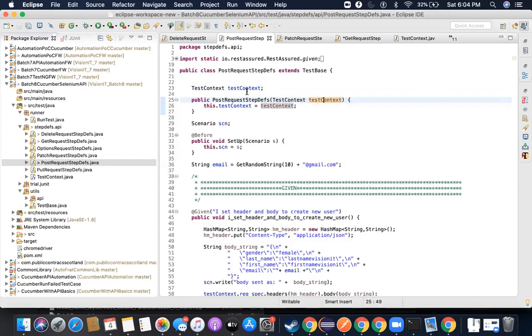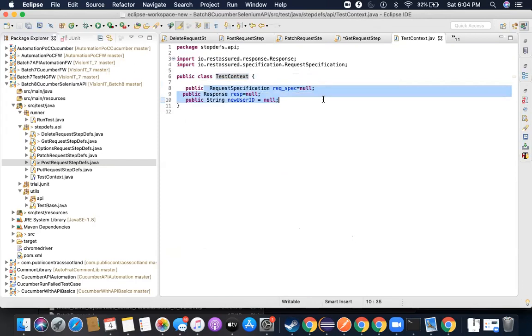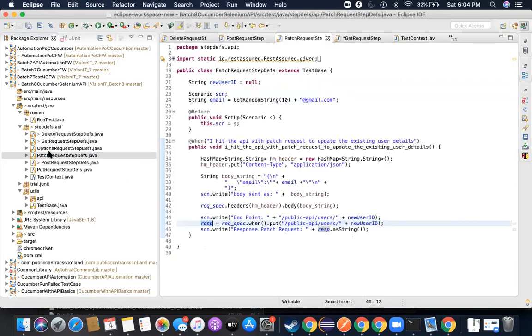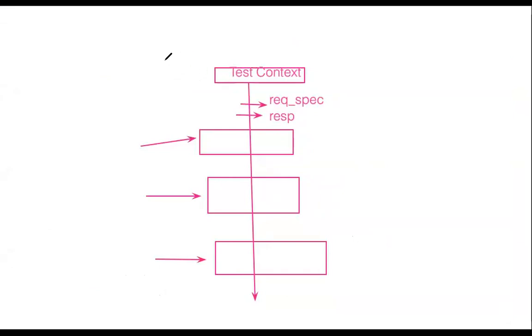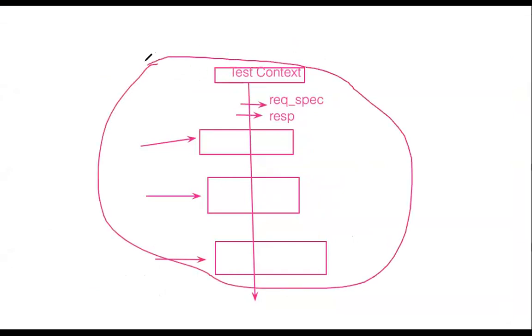And inside this test context object, we would have the request specification and response object, which I would reuse across my whole project. So it's similar to what I was trying to explain earlier using the whiteboard. This is the test context, and this will happen for each scenario, right? For each scenario, there will be a separate test context object. It will be injected in all of these step definition files and can be used across all the methods present inside them. And the same request specification and response object will be used across all of these methods. That is how we achieve dependency injection in our Cucumber framework.